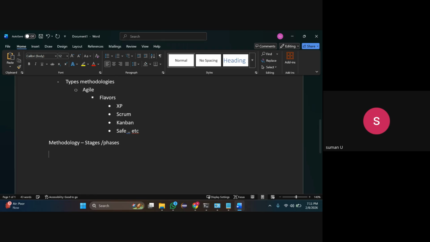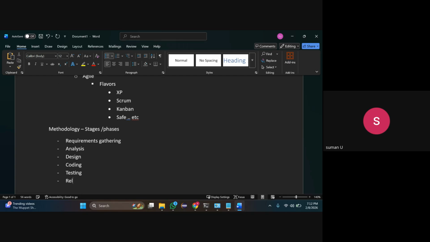If I quickly go through those phases, the first stage is the requirements gathering stage, the second stage is the analysis stage, the third stage is the design stage, the fourth stage is the coding, or what we say the development phase, and then the testing phase, and then the release.